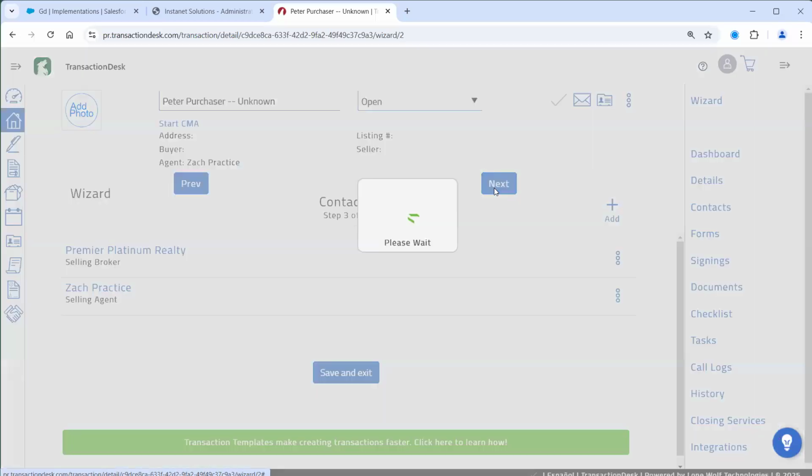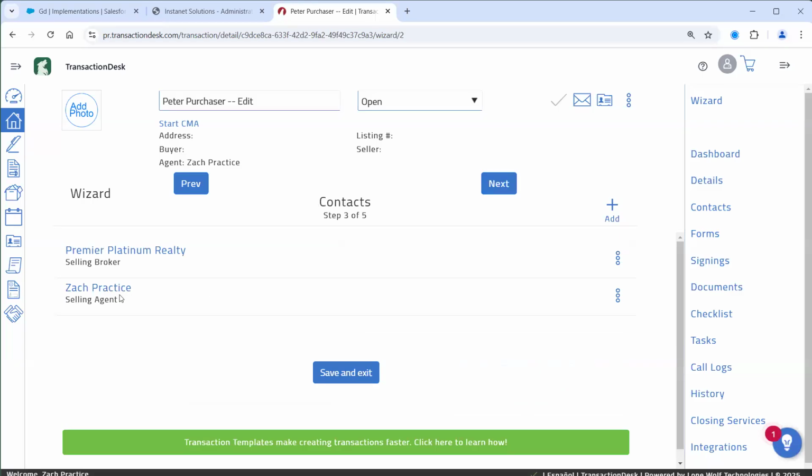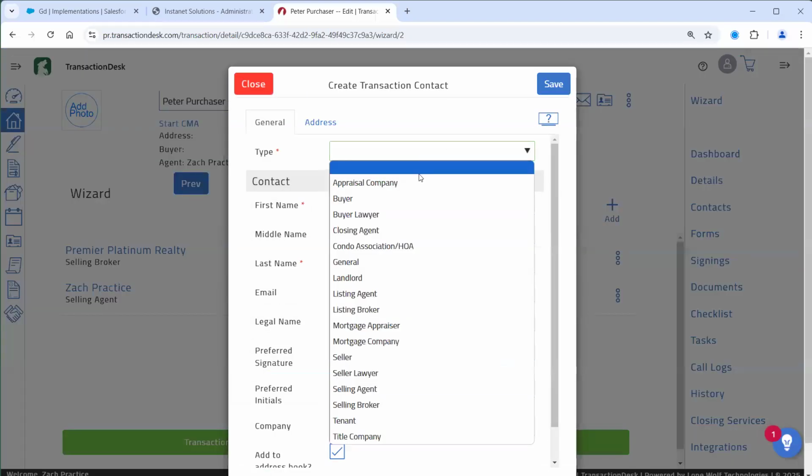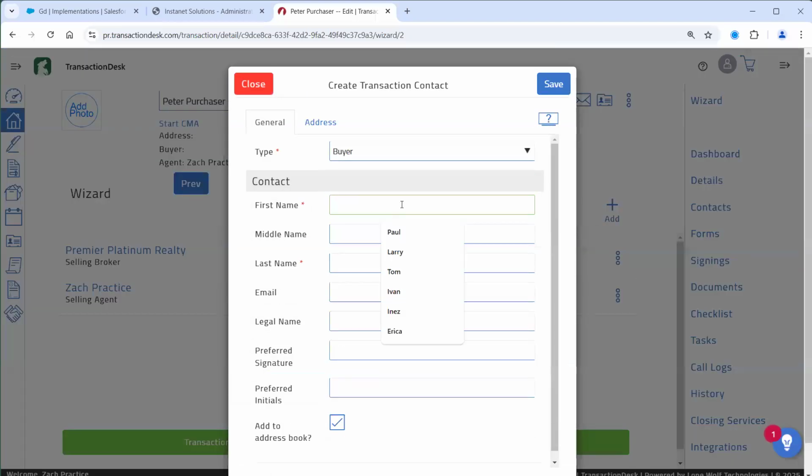Just bumping through. Next is contacts, right? I was added in as the selling agent broker, as the selling broker. I'm going to plus add a buyer, right? Again, sometimes just for the simple purpose of having that contact information populate through my forms.